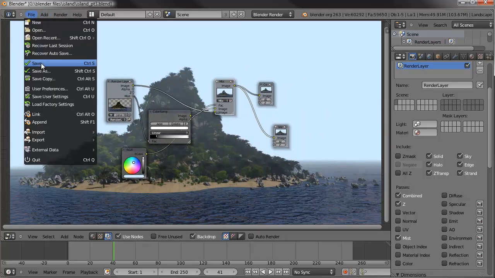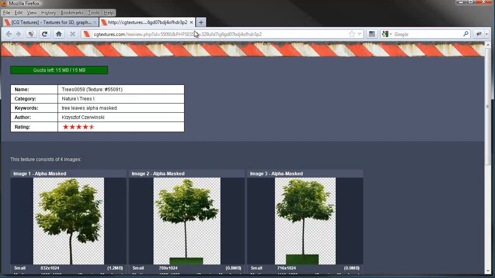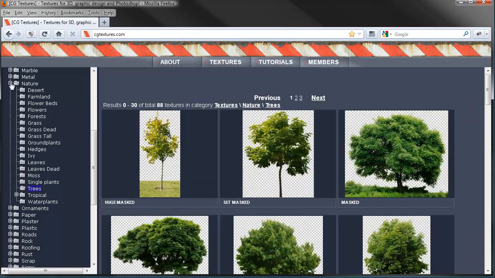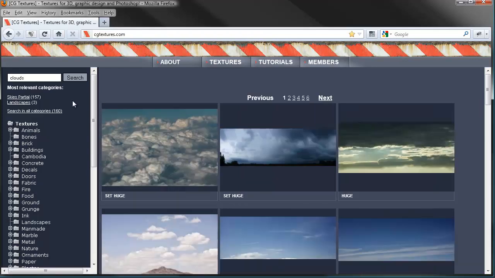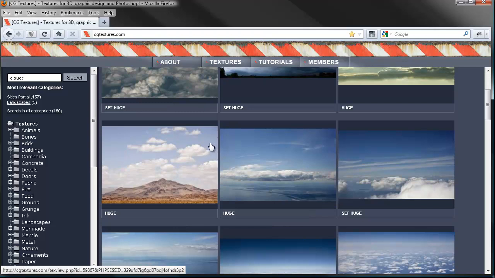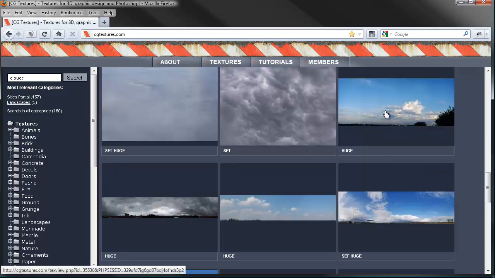So let's go ahead and save this. And we're going to once again go over to cgtextures.com. So let's expand that out, and let's type in clouds here in the search there, so I don't have to try to figure out where to go. And let's find some nice puffy clouds that we can put in the background. Kind of like that one.